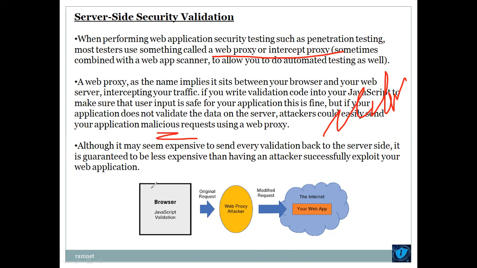This is just an explanation of how the typical GUI works. It shows browser JavaScript validation. The original request goes in, the attacker has built a web proxy, and he modifies the request and sends it to the web. So they can do anything they want. They can intercept everything, all the traffic.